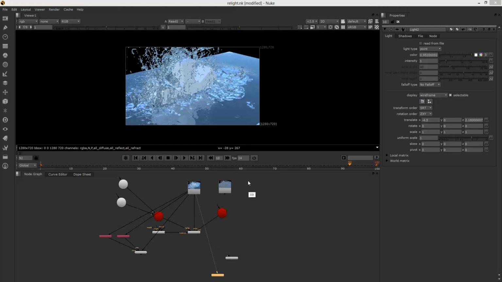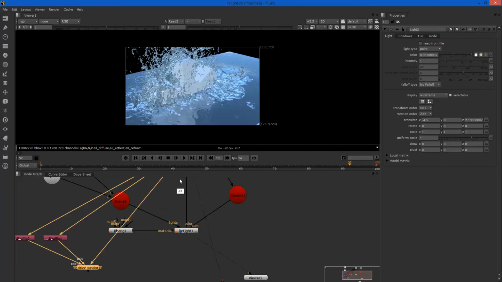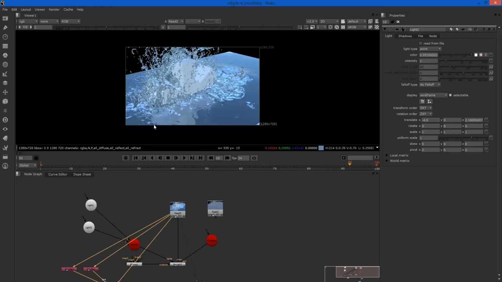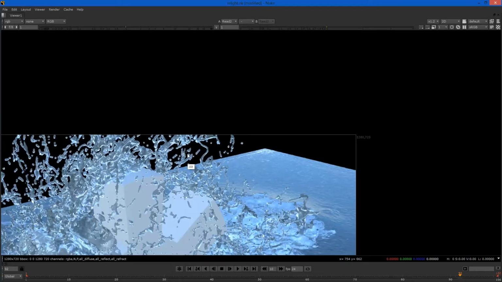Hi guys, I was just testing out Nuke 7 and I found two cool nodes, the Relight node and the Position to Points node. I'll explain what it is later. So this is my basic diffuse map. Let's zoom in a little.